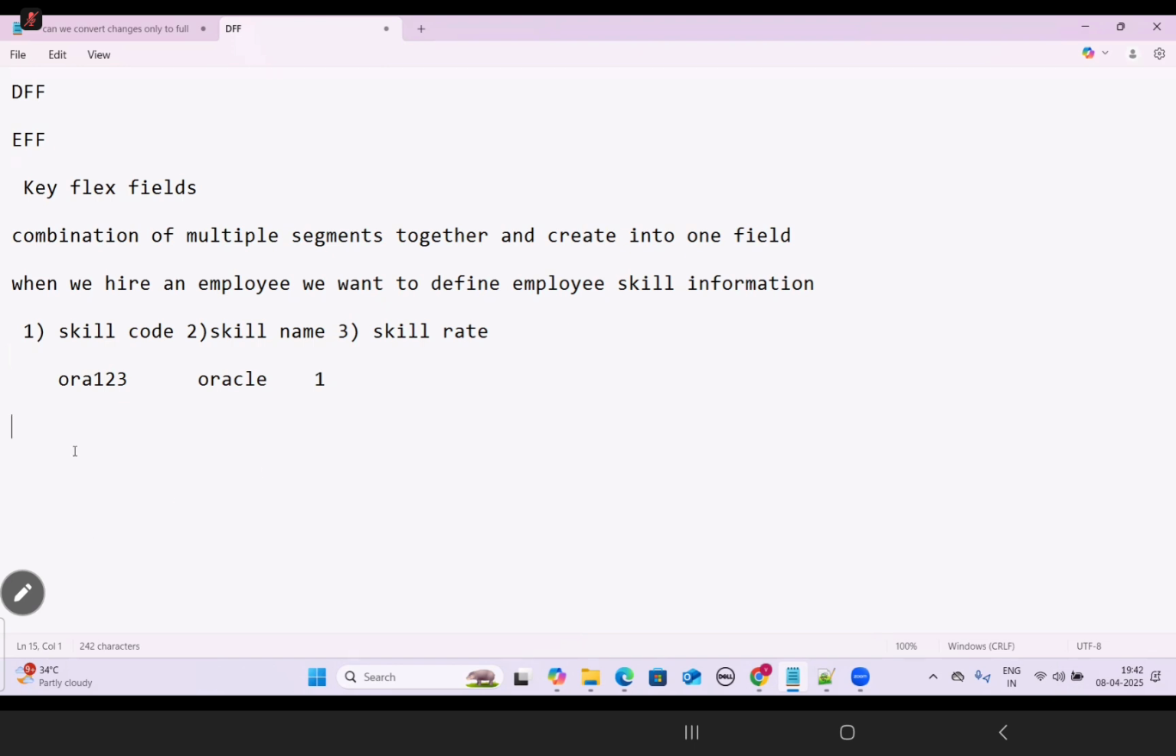Okay, and what we are going to do, we are going to enter these three values concatenated, like this. So 1 2 3 dot Oracle, dot 1. So this is the combination guys. So means in the back end it will store like this skill code, skill name and skill rate, but in the front end it will display like this. 1 2 3 dot Oracle dot 1. So how we are going to define the key flex field and then how we are going to display in the page.